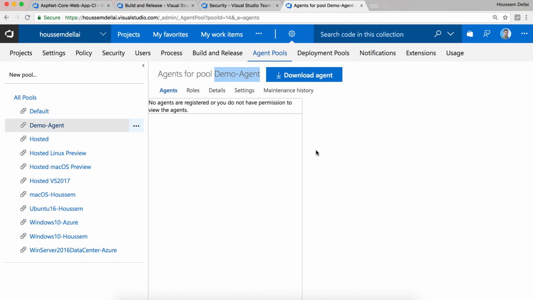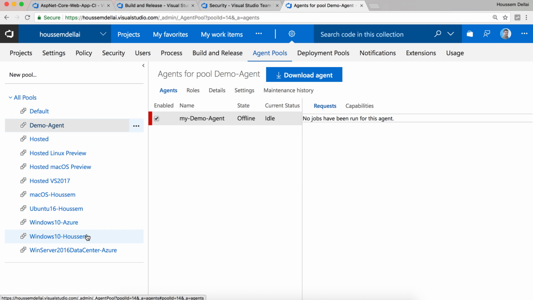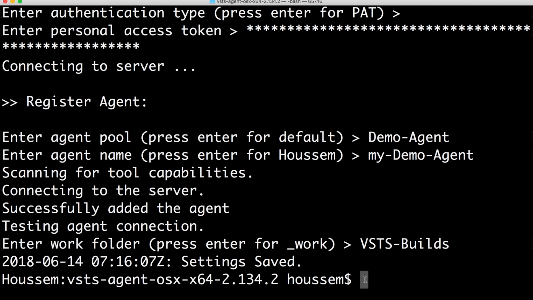Now if I go back to VSTS, refresh the page, then I should see that I have a new agent added, but it's not connected because it's in red. So this means it's not connected to my local agent. That is because I didn't yet run my local agent. I just created it, but now I need to run it.